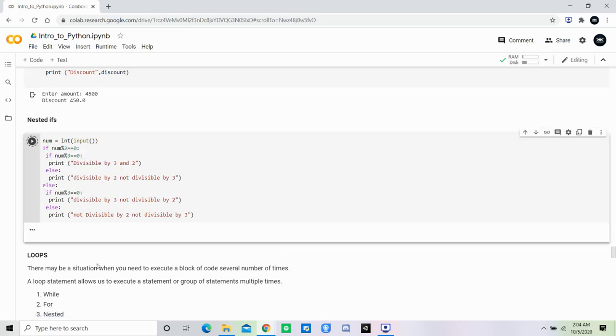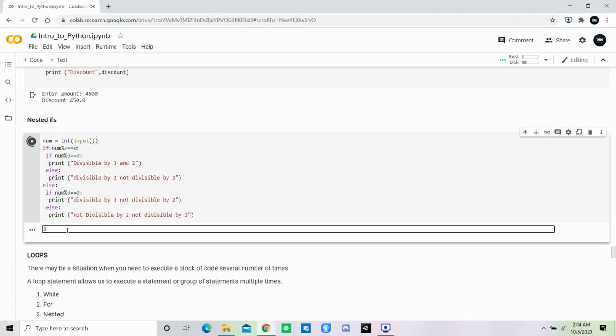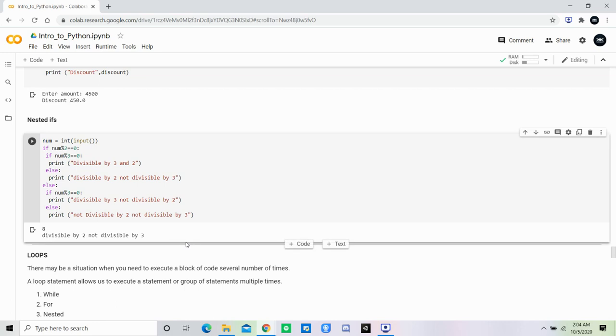Now let's run it again. Let's say 8, which is divisible by 2 but not divisible by 3, so it will print this. Okay, nice. I hope you understood. Now let's come to loops.